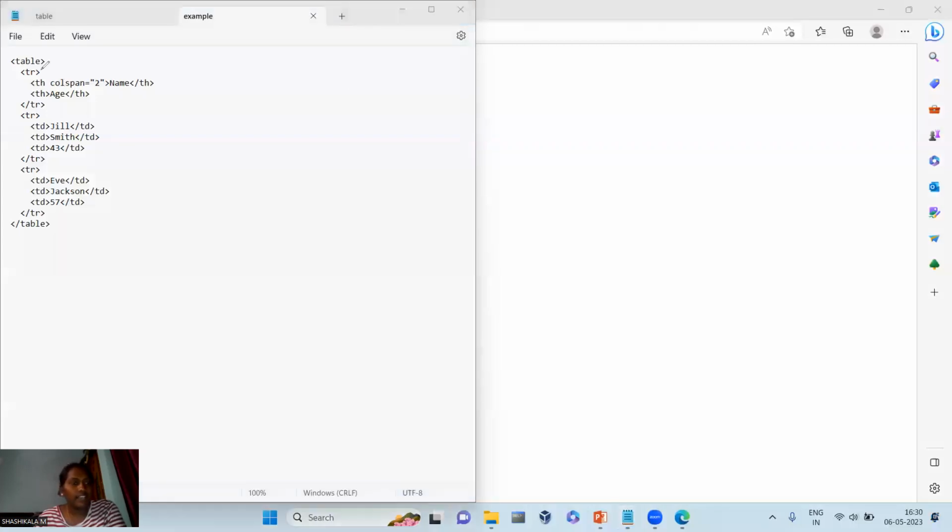According to this program, this will create a heading row, which is telling column span two. That means it is telling to combine two columns. So two cells combined is named. So that's the name column. Then age is the next heading, the next column. This is about the first row. This one is done. First row is done. Now we'll go to the second row.